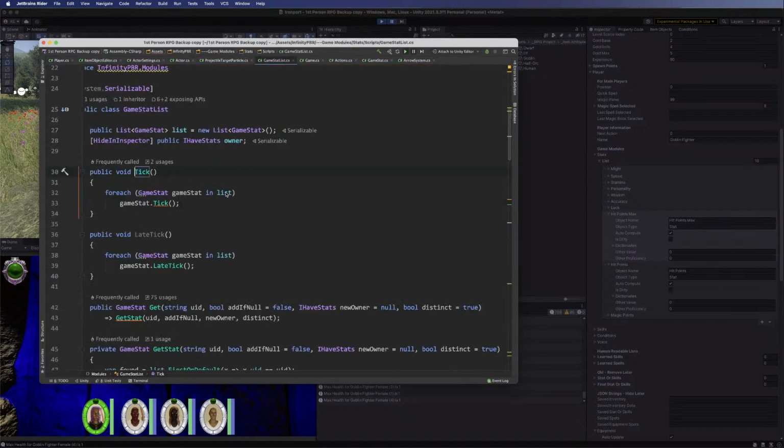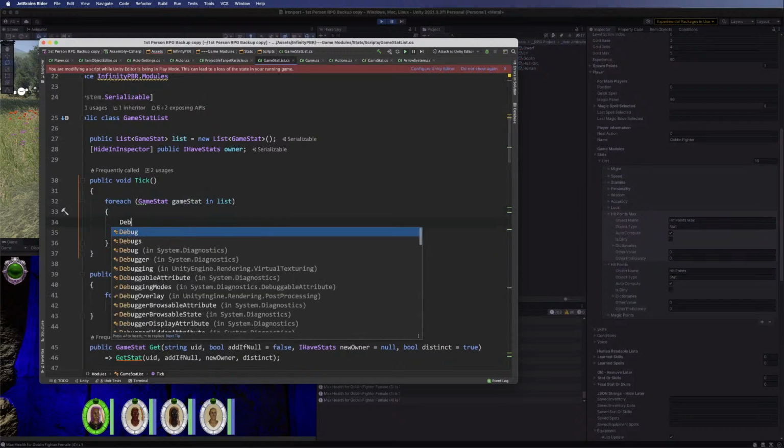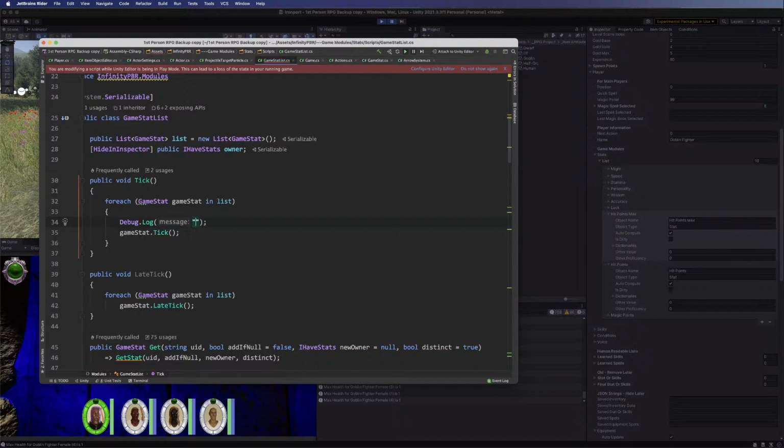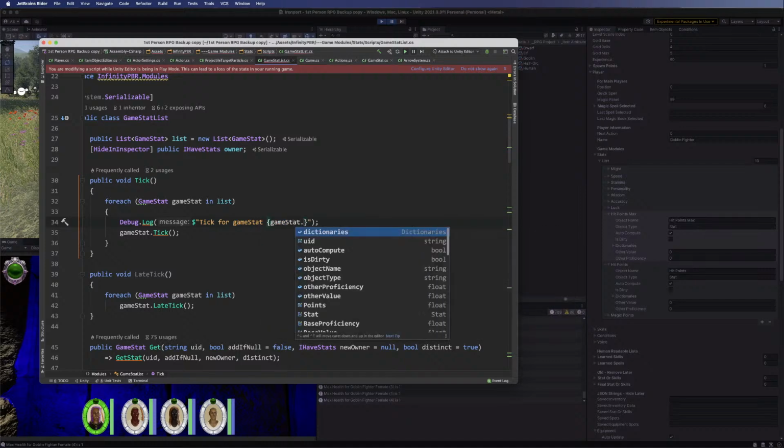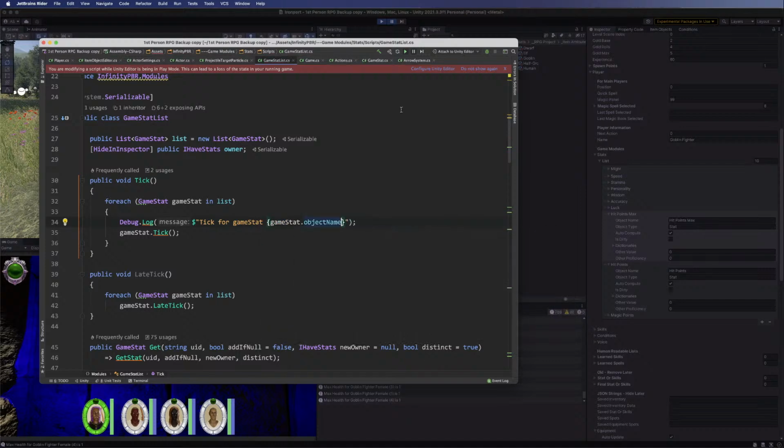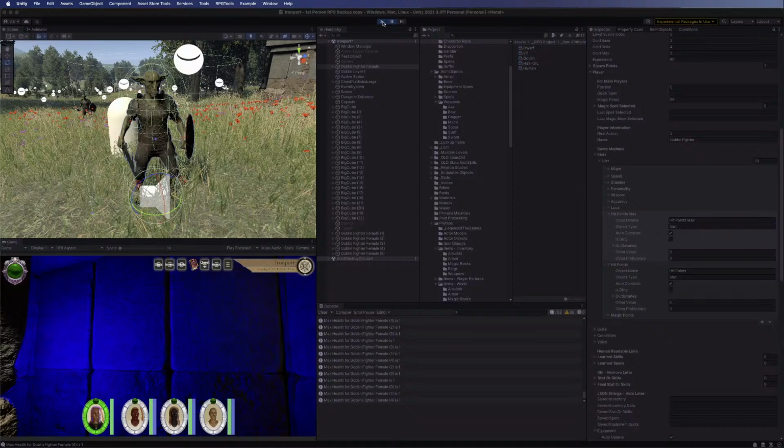Stats.tick. Make a debug log here. Debug.log. Tick for GameStat.name, the object name. So again, this is going to spam the console, but I should see some for.